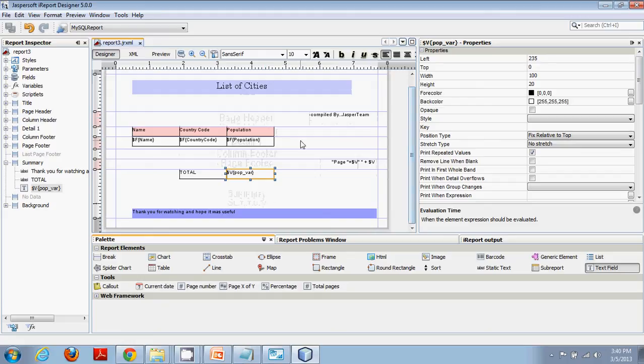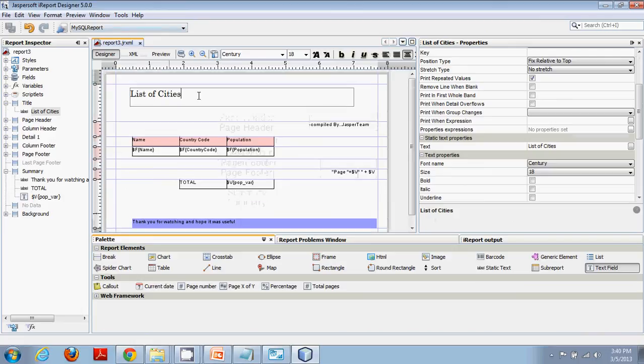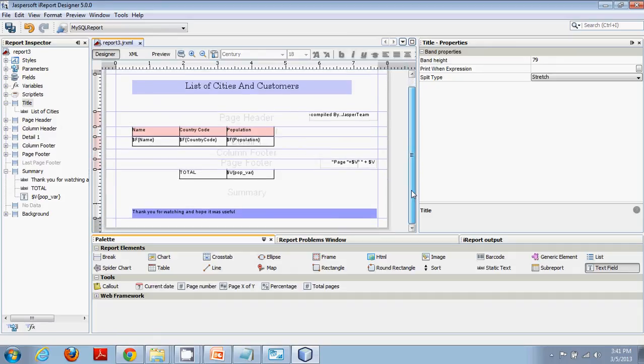Now, this report was generating the list of all the cities, and suppose I want to also see in the same report a list of cities and customers. I just have one detail band over here. In order to display all the customer details, I need to create another detail band. You understand now why I need a detail band.